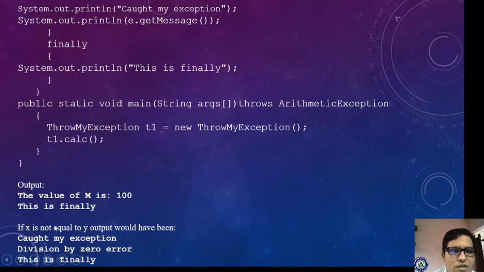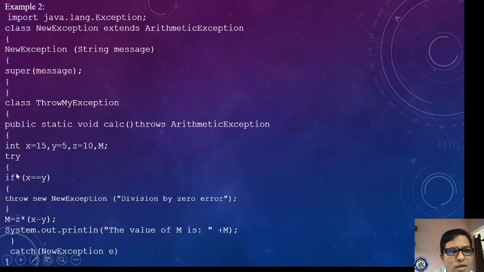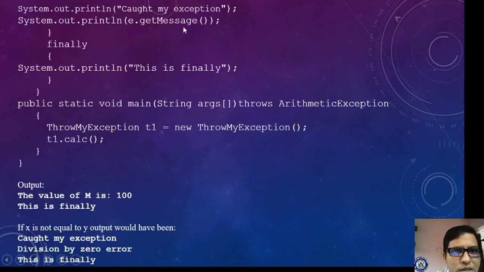So if x is not equal to y, the output would have been this one. If x is equal to y, then it will be this one. Whenever the x value equals y, if I made the y value 15, then once again what happens? Throw new exception, division by 0 error is possible, and it will be supplied here, and whatever value exists, it will be caught here, e dot getMessage, that is caught my exception, division by 0, and this is finally. So that's it.